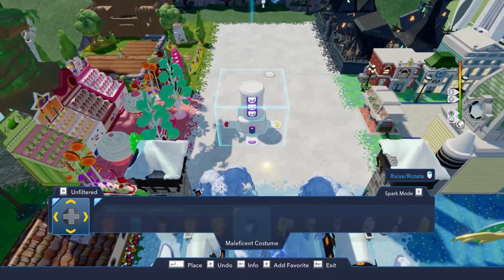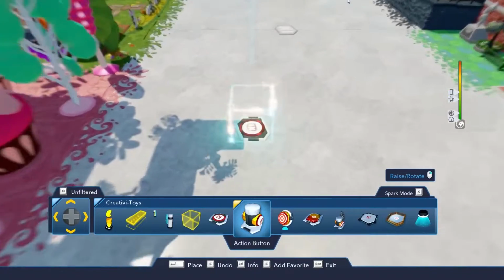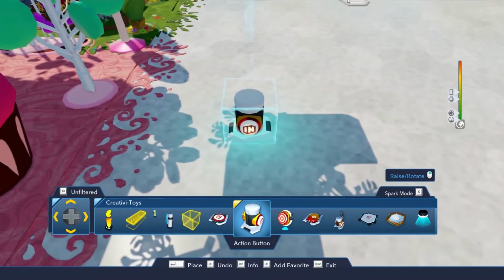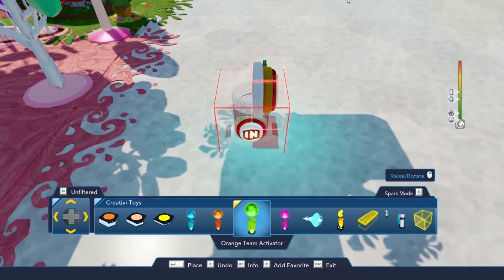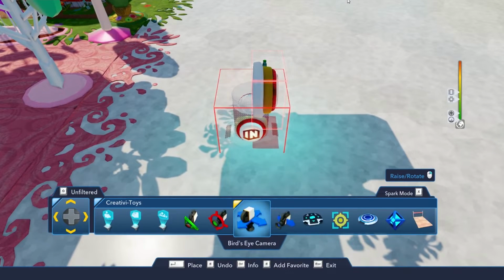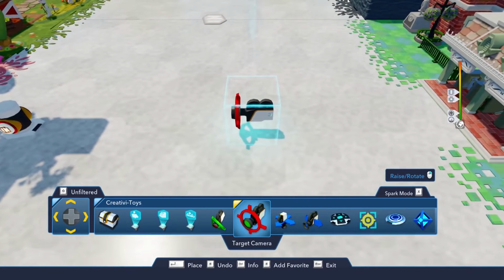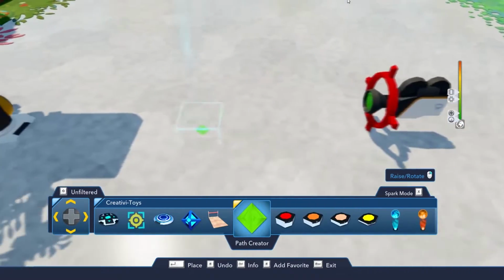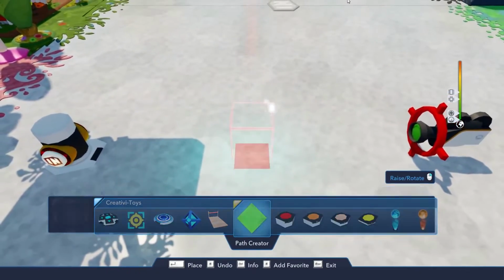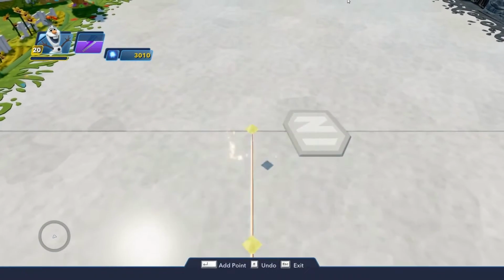So first we need to go to the Creativity Toys category. And first we will place an action button that will trigger the 2D movement. Then we will need to make a target camera that will actually be the camera for making a 2D camera. And finally, we will make the actual path. So I'm just gonna erase this one a little bit and just make a straight up line. This should be more than enough.